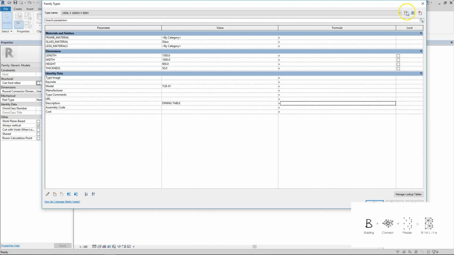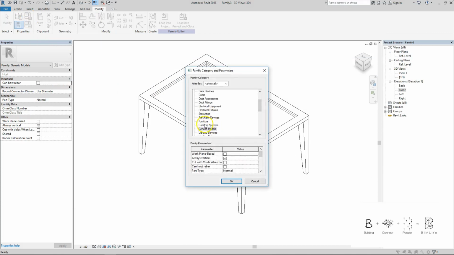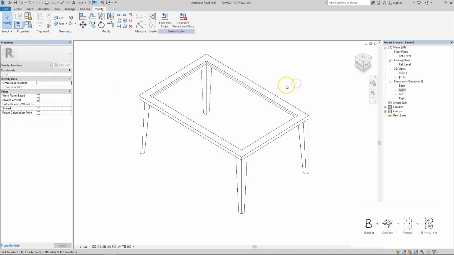So there's a new one, another family type that is a different size. One is 00L times 00W times 900H. And just got to change the parameter values. Don't just put the name but not change it. So remember to change them. It's still called dining table except that it's 02. Press the OK button. Click on the yellow one and change it to the furniture category, and there you go for this family.